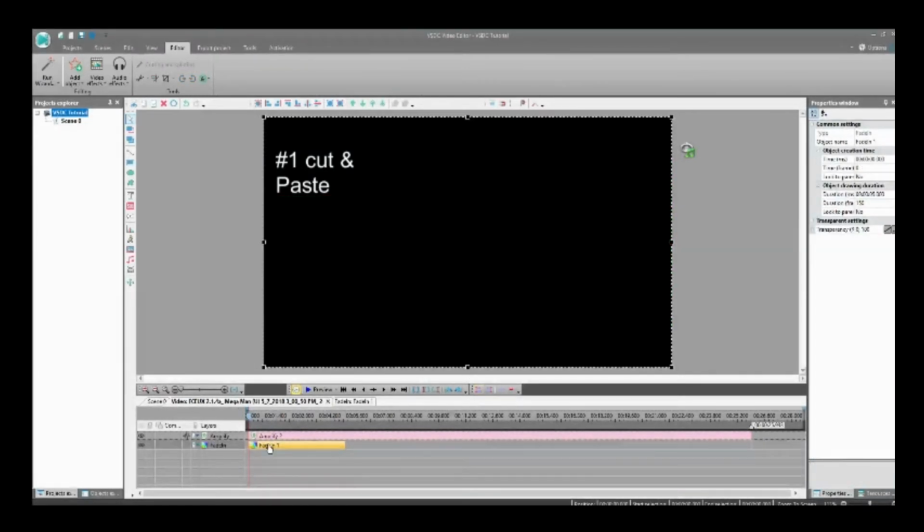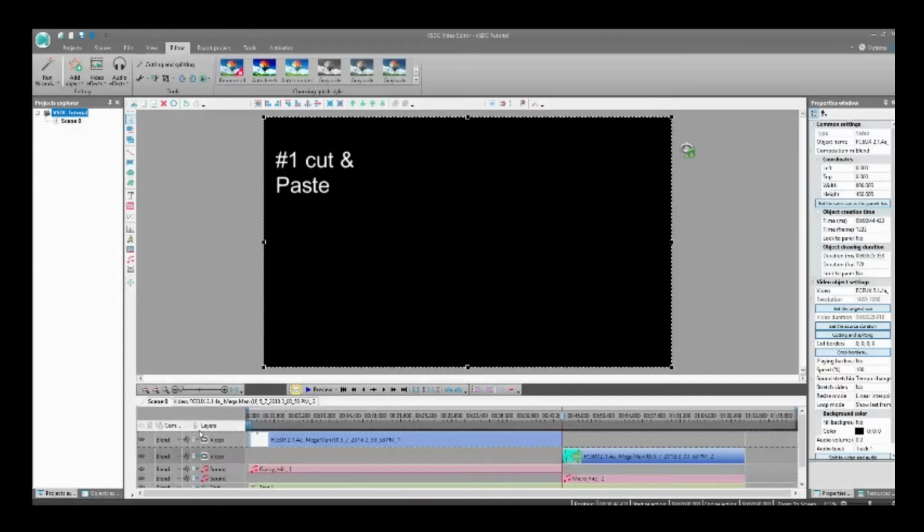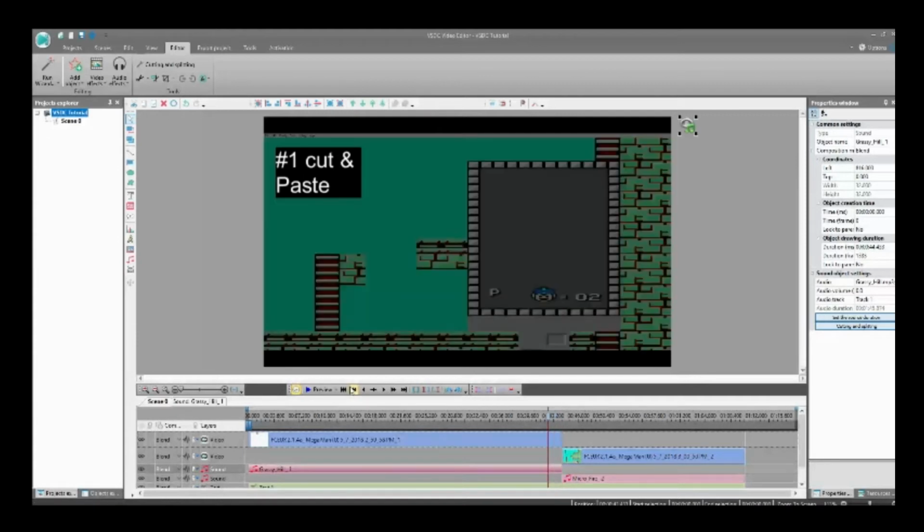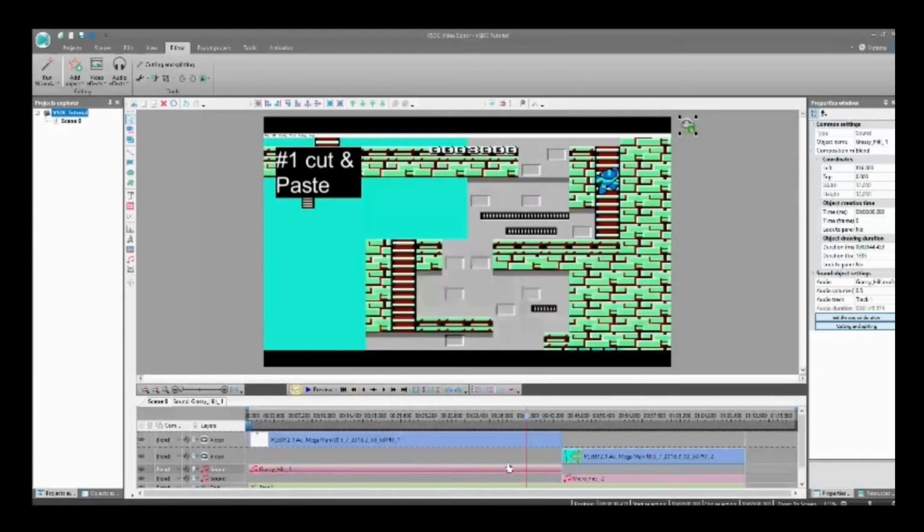And alright. Now we're going to do the exact same thing with audio. We're going to move it back 1, 2, 3, 4, 5. And we're going to go to Audio Effects.